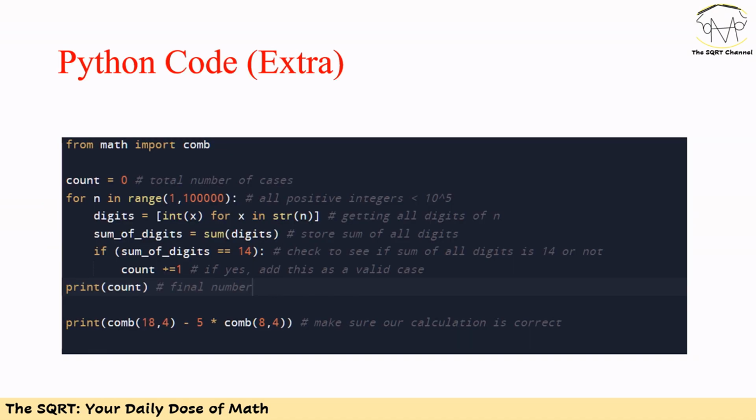For this video, I'm going to show the code that I wrote to verify that the answer that we found is indeed correct. It starts with importing the library that we used to calculate n choose k. Then we set the total number of cases as 0, and then for each number between 1 and 10 to the power of 5, we started with finding the digits that the number has and then calculating the sum of the digits. If the sum of the digits is 14, then we increase the counter, and at the end we printed the counter, and we also compared it with the formula that we found previously.